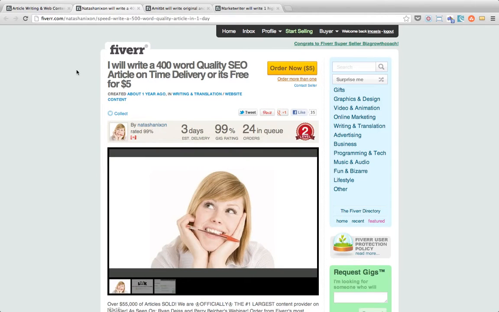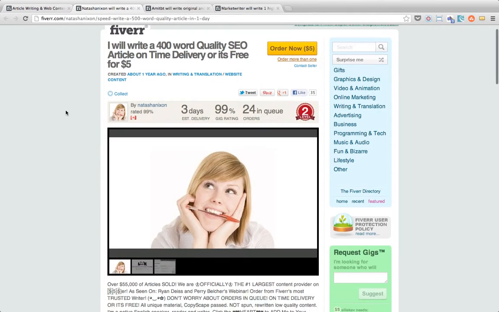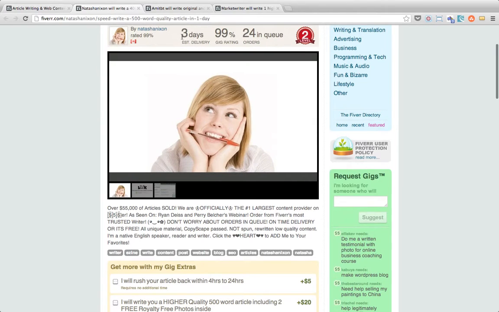Now normally what I like to look at when I'm looking at a gig to get some inspiration is 4 things. I like to look at the delivery time, the image that's used, the description, and the tags that they've selected. So on this particular gig we can see that the delivery time is 3 days, which means that from placing an order, the gig then has to be fulfilled within 72 hours or a 3-day window.